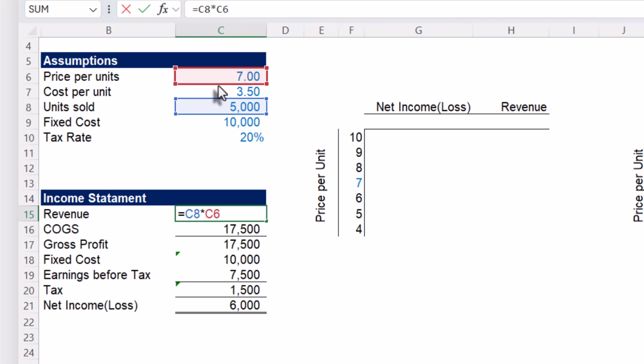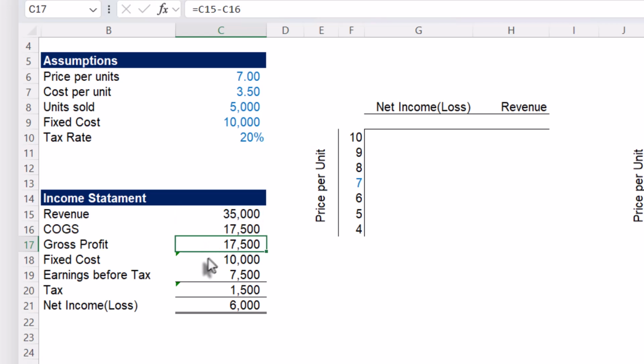Revenue is price per unit into units sold. Cost of goods sold is cost per unit into units sold. And the gross profit is revenue minus COGS. Fixed cost is taken from here. And the earnings before tax is gross profit minus fixed cost.